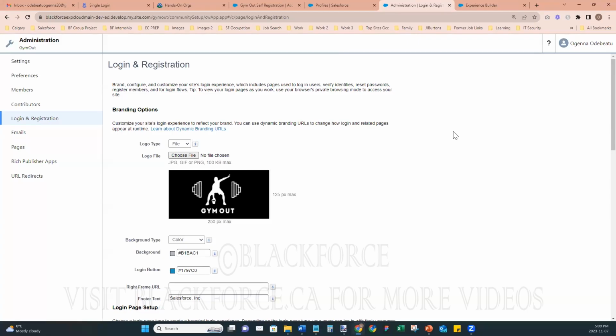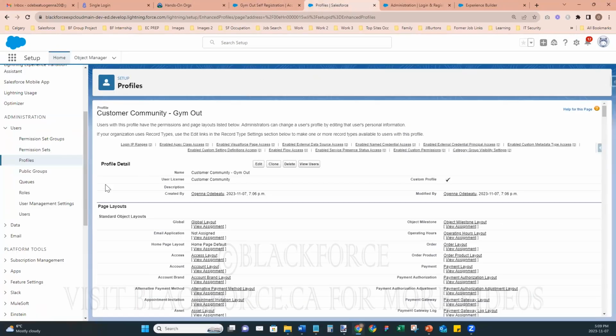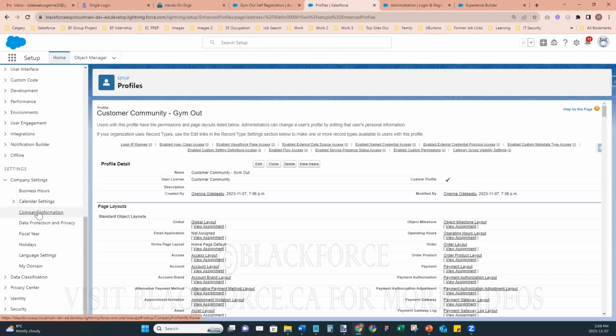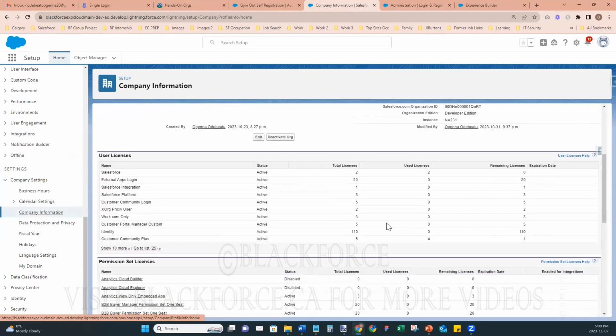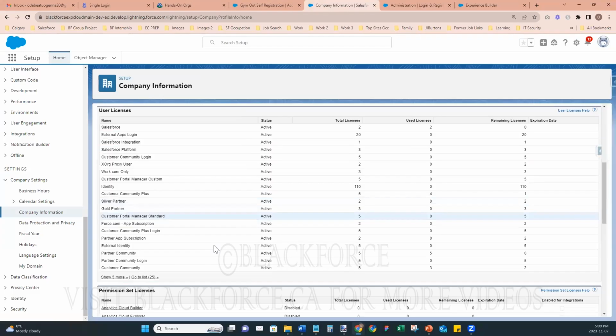Okay, so let's test that out. But before we do that, I want to make sure that we have enough licenses because we've been using a whole lot of licenses on this org. So we'll go to company settings, company information, and then we confirm that our customer community user has some licenses. So we have 2 remaining. Okay, so we can go ahead and test that.